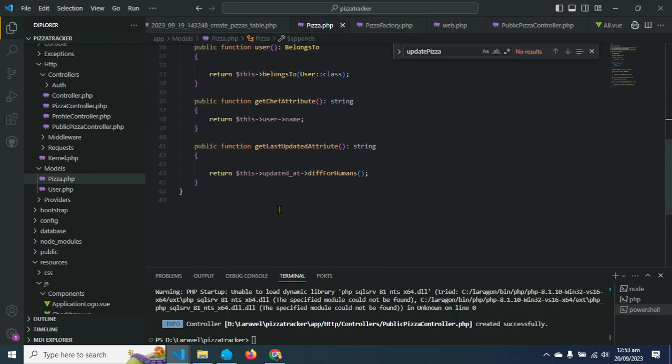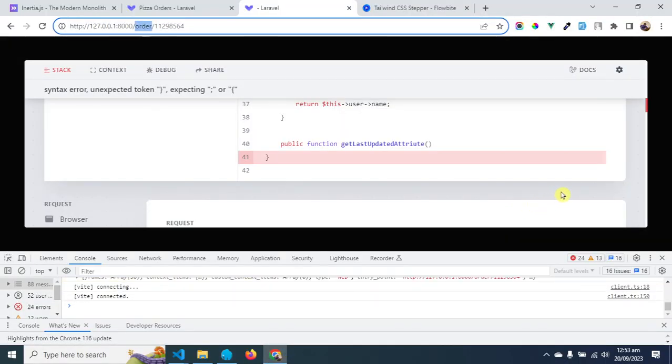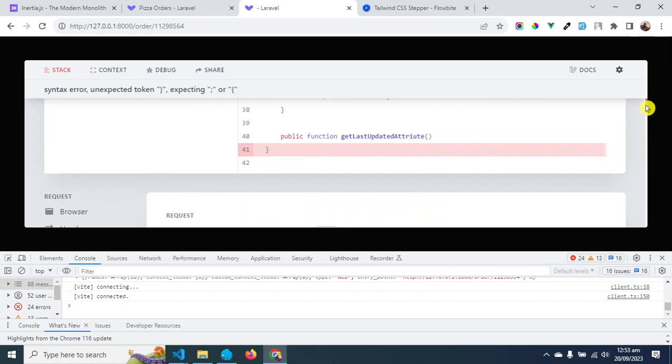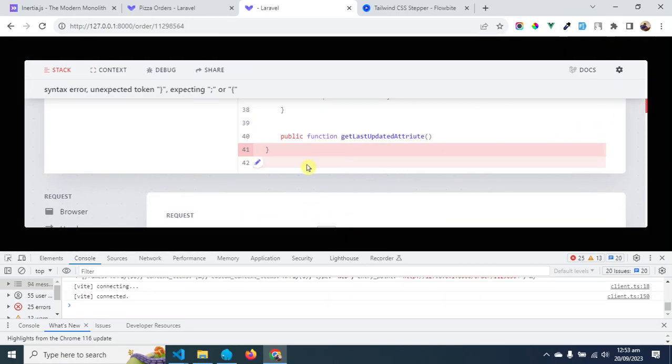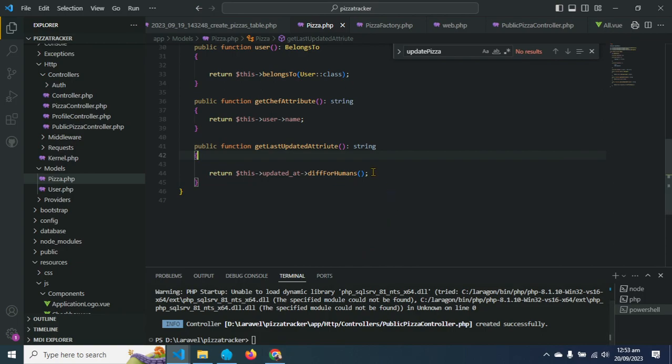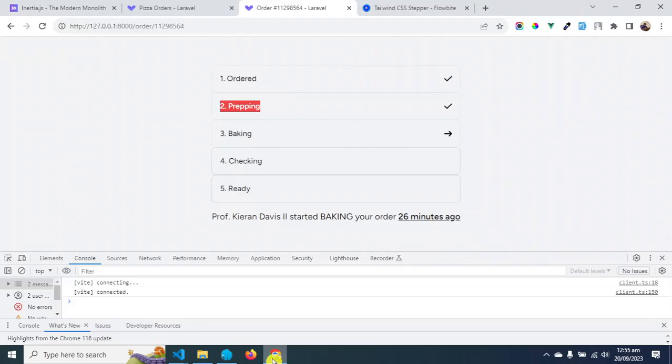Let's correct this. What is the return in this public function? This one is diffForHumans. So it's an attribute. Okay, yeah.